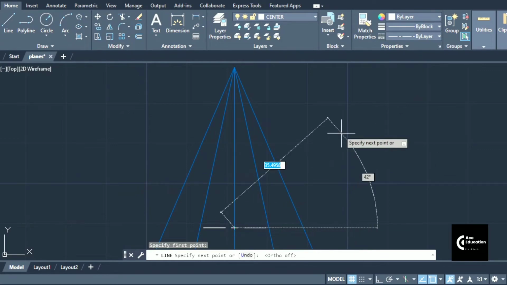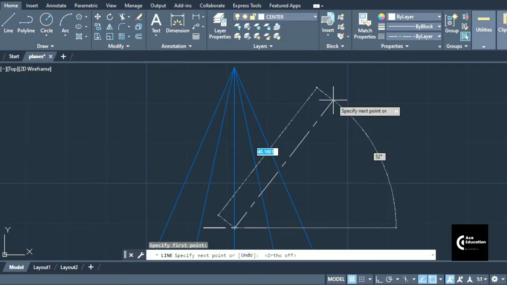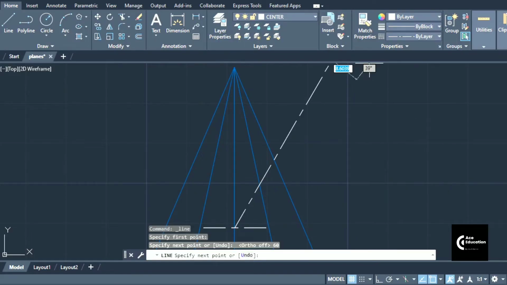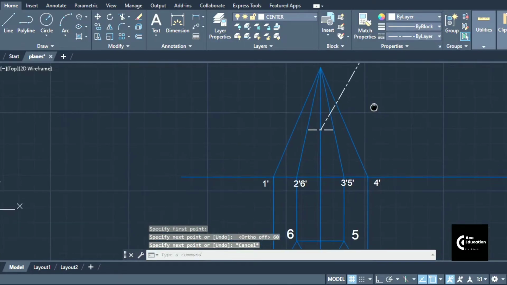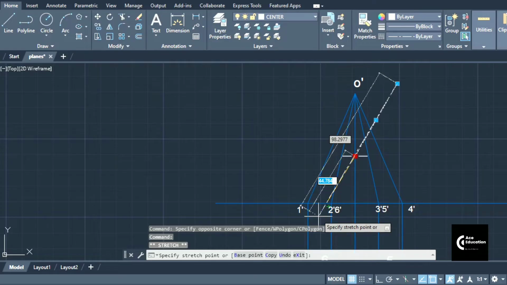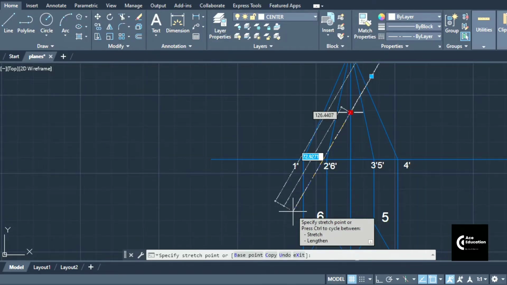Make ortho off, press the tab key, use 60 and enter. So friends, we have just drawn the section plane. The section plane is supposed to be extended on the other side as well in the same direction.